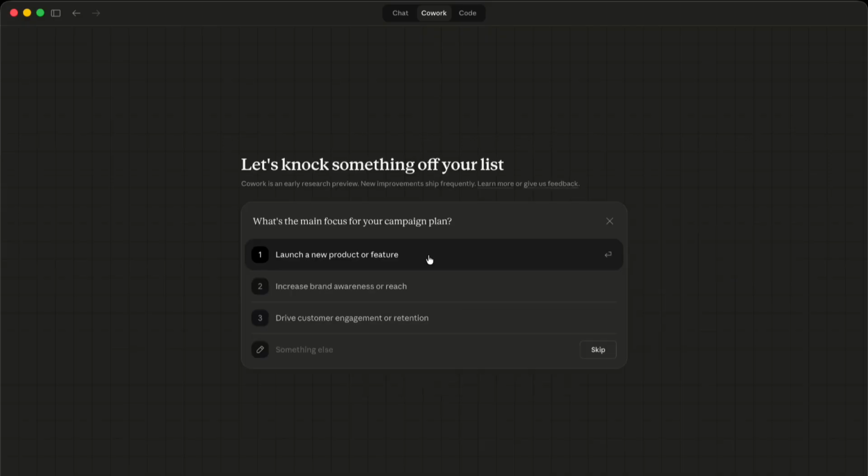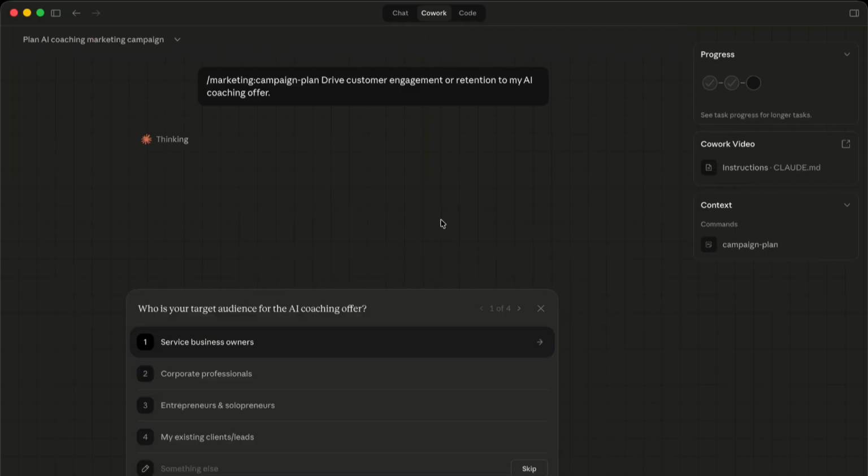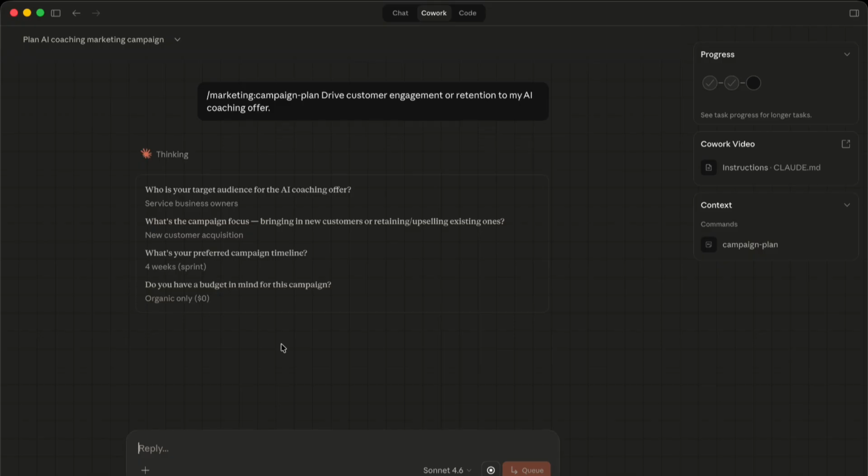It automatically asks me a few clarifying questions. I'm going to use its prompt and fill in some more details. Now, as it runs, it may have some follow-up questions. I'm going to go ahead and answer them. Let's choose a 4-week sprint for now, and let's say organic only. Now that it has the information that it needs, it's going to go ahead and output a full marketing plan.